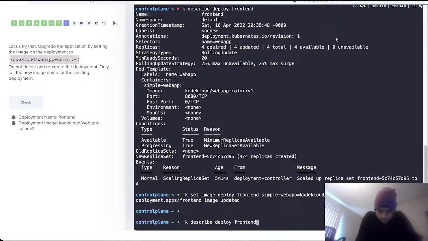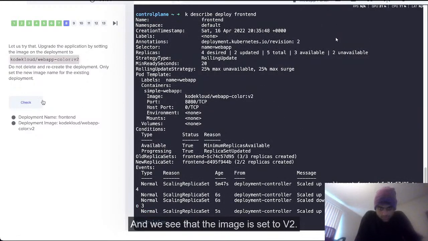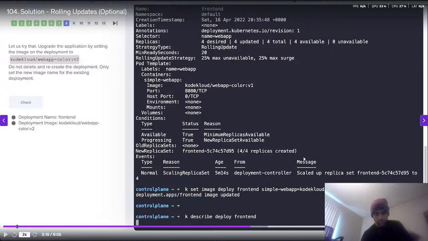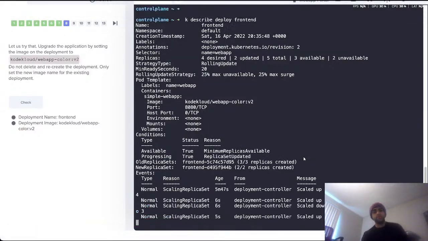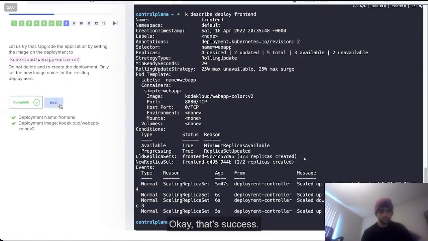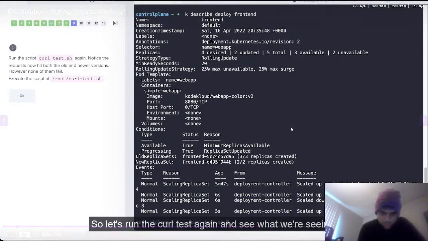Let's make sure it's updated. Let's run the describe command again, and we see that the image is set to v2. All right, that was perfect. That's success. So let's run the curl test again and see what we're seeing.